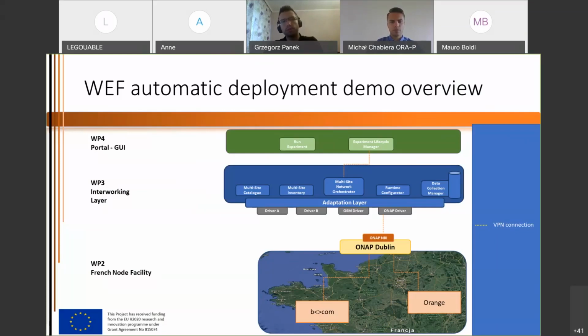The multi-site network orchestrator passes this request through the ONAP driver to the ONAP instance located in Paris, in Châtillon. ONAP purely handles this request and deploys the VNFs, deploys the core network on a proper VM, on a proper virtual infrastructure manager. This time in our demonstration, it will be an OpenStack instance of Beacon located in the RAN.